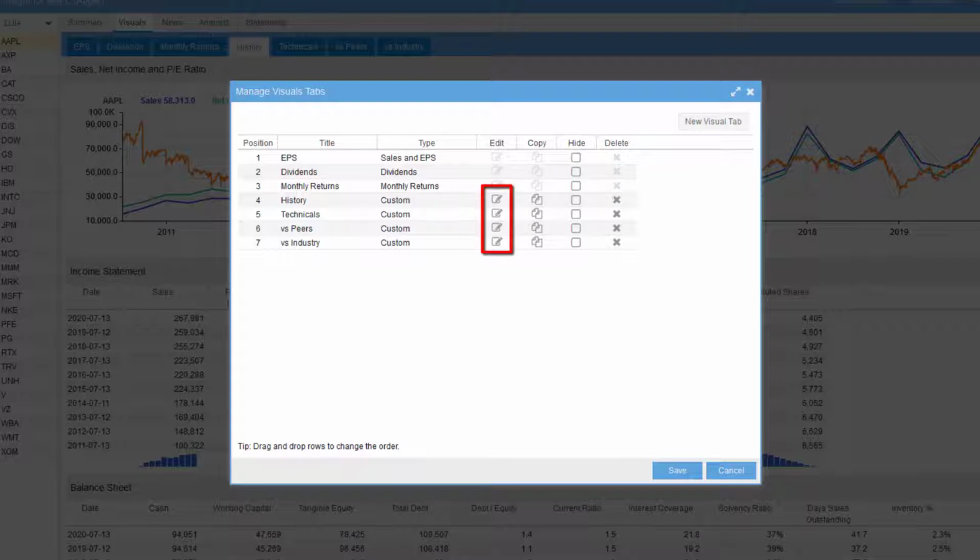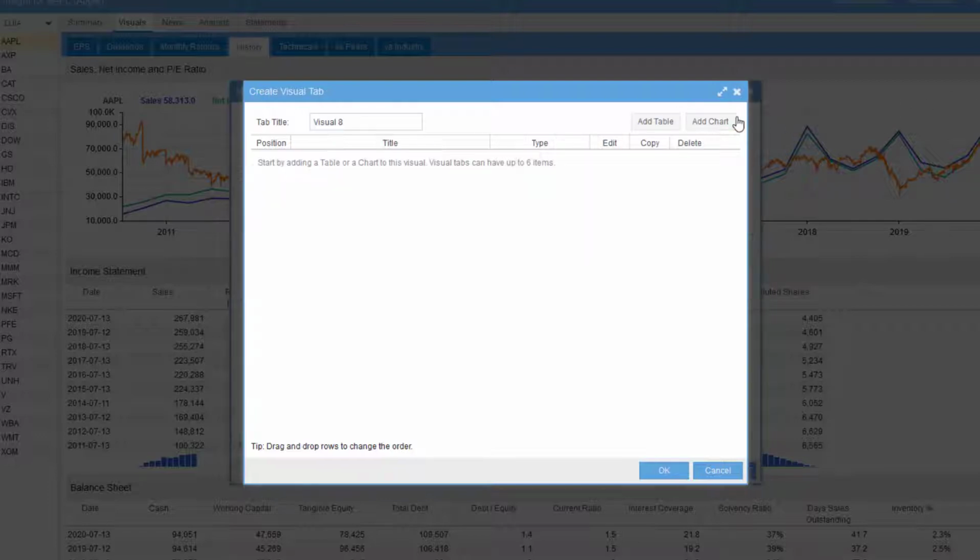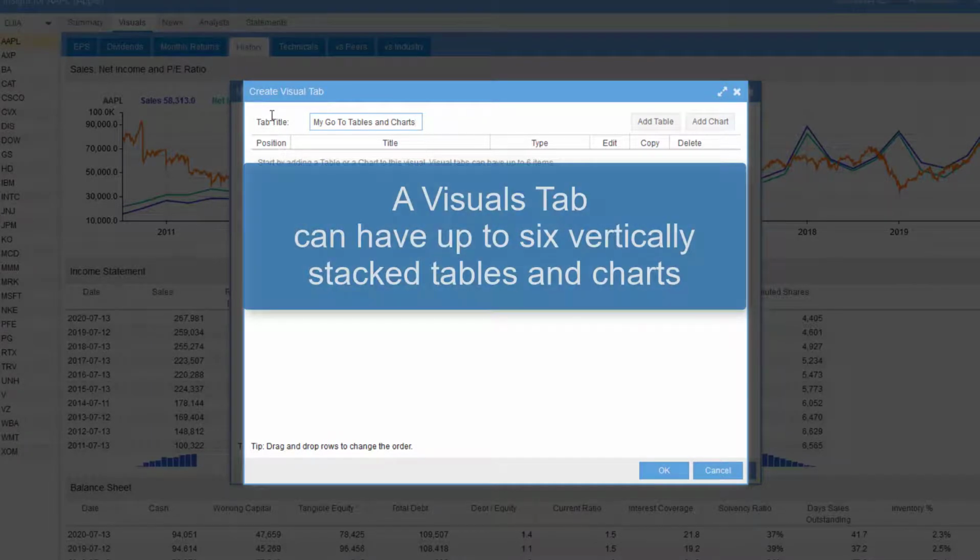However, we can edit, copy, move, hide, or delete the remaining tabs, as well as any new tabs that we create. Creating a new visual tab is simple enough. The first thing we'll want to do is name the tab something that's meaningful for us. For example, My Go-To Tables and Charts. We can then populate the tab with any combination of tables and charts. A tab can be populated with up to 6 vertically stacked tables and charts.